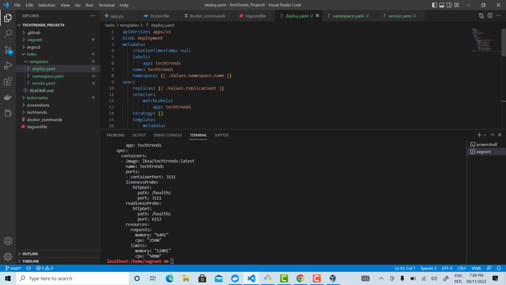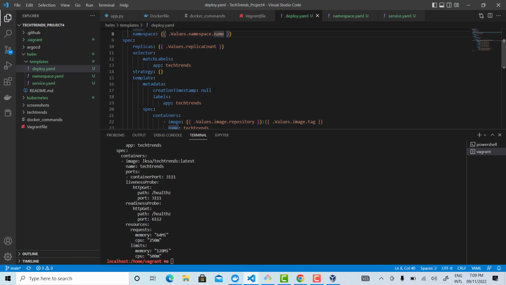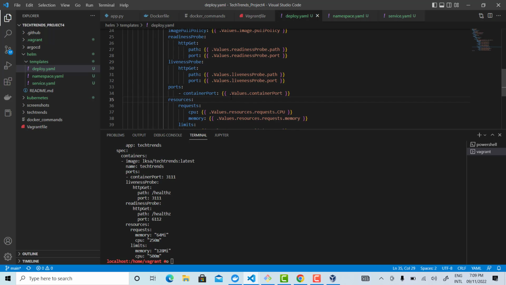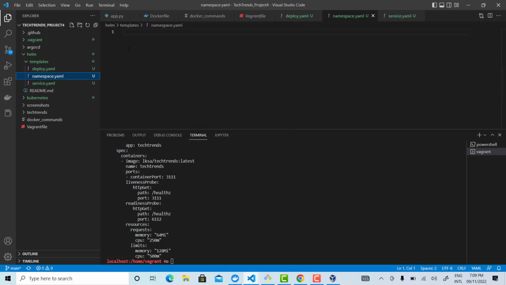From our classroom, we had a detailed explanation of this, where we have the API version, the deployment count. This is just going to reference the values.namespace.yaml. We are going to create that value as well. And here it's going to use the app of tech trends, the image repository, the image tag, and all other information that is required. I'm also going to upload this code to GitHub and add it to the description of this video so that we can copy and check it.